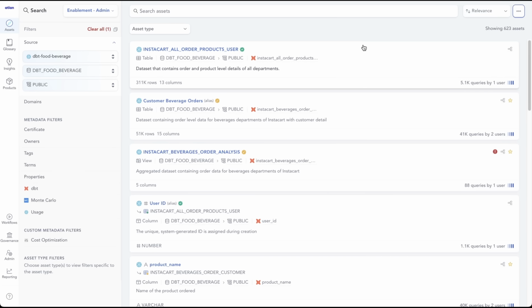By using a combination of filters in the search, the asset discovery page allows you to find the assets you need inside Atlan. And with that, we conclude our high-level walkthrough of asset discovery.